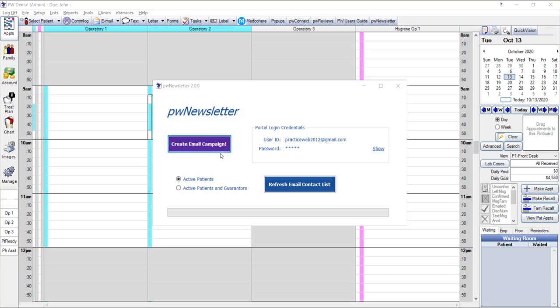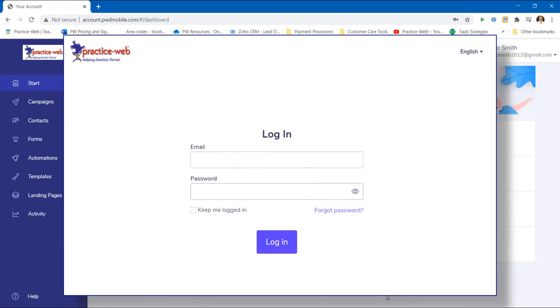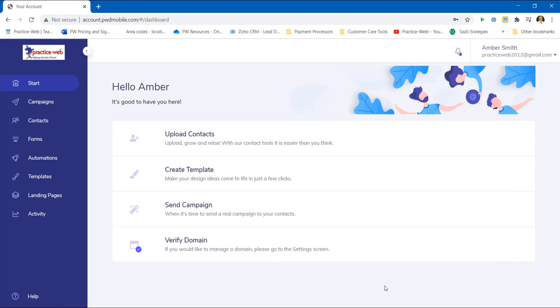When you click on the Create Campaign button, it should automatically log you into the pwNewsletter portal. If you see the login screen, you can enter your username and password and check the Remember Login. And the next time you want to create an email campaign, it'll automatically bring you here.